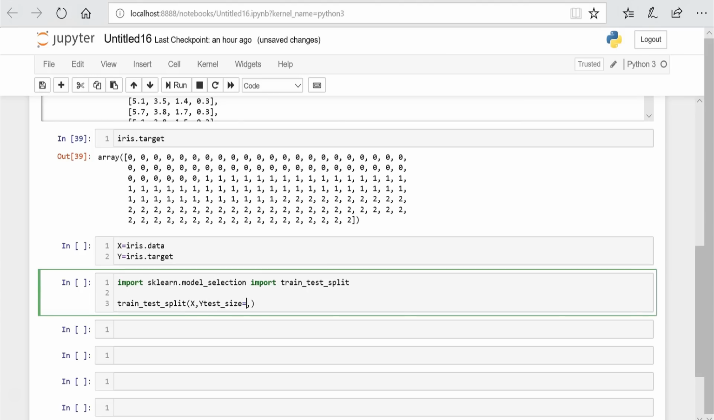You can give it whatever size you like, but it's always preferable to keep your test size smaller than your actual training size, because obviously you need much more data to train your model than to test how it's performing. And this ratio is often 70 to 30, or you can say 75 to 25. In here, we'll keep it a 70 to 30 ratio. Give my test size as 0.3.